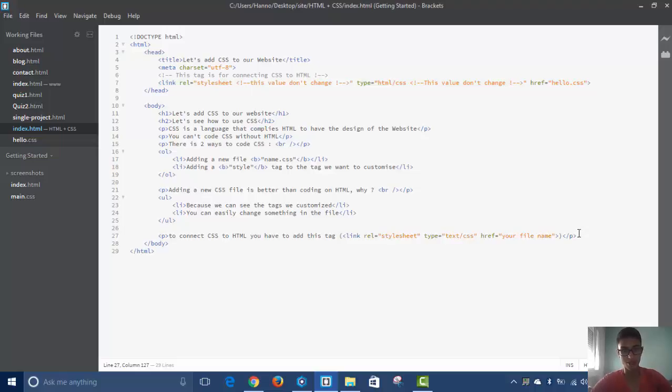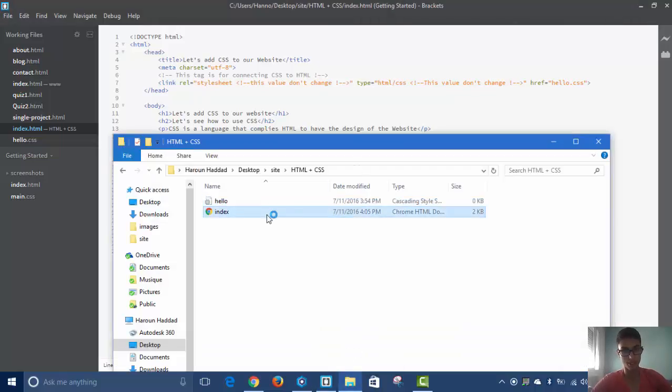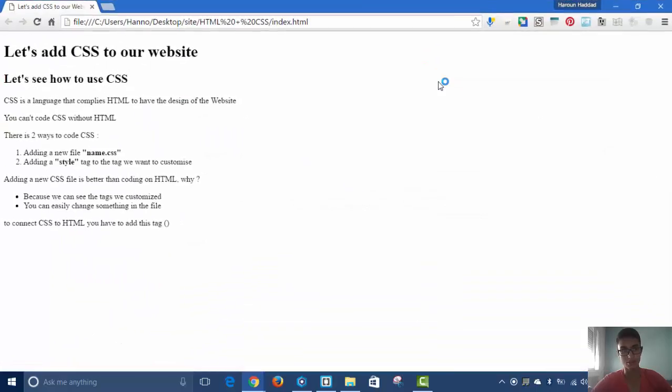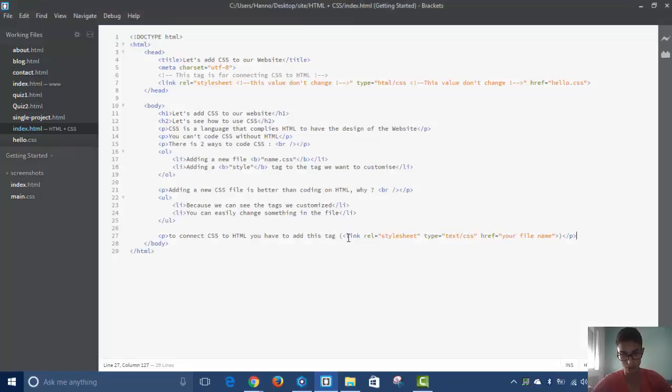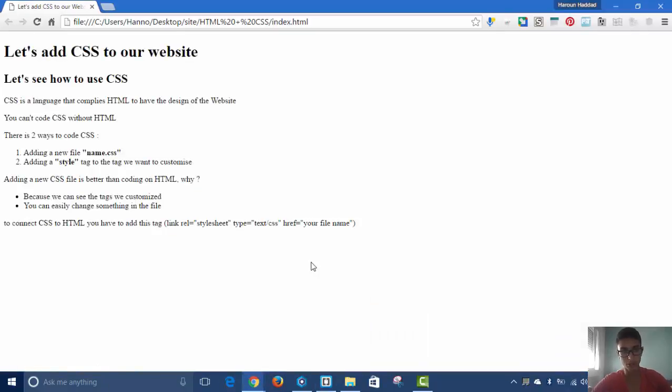So guys, let's save that and go to our navigator and see what we did. Okay, it doesn't work, so I'm going to reload it, and here it is, guys. So now we are going to work a little bit on our CSS.